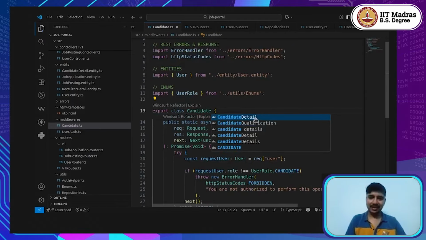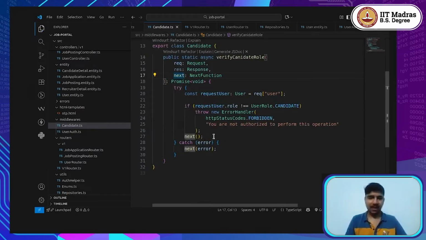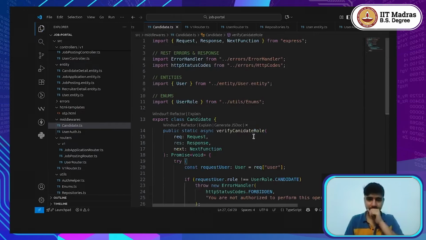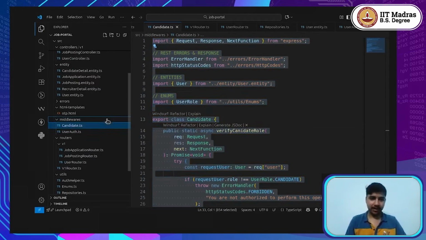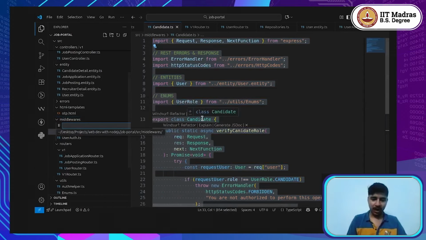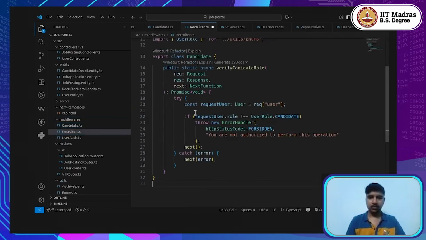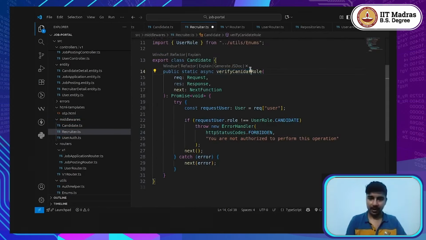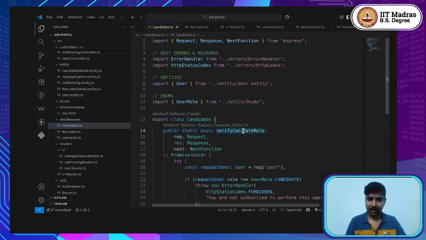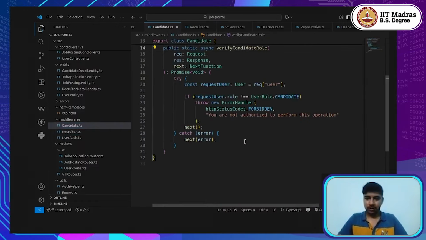I would just say candidate, and I make sure that I'm calling this next middleware. And that's all. I'll just copy this and create a new file, and this is going to be recruiter. And here I may say verify recruiter role, and here we'll just make sure it is recruiter. Looks like there was a spelling mistake here. Candidate. Yep, it's fine. So this is okay.